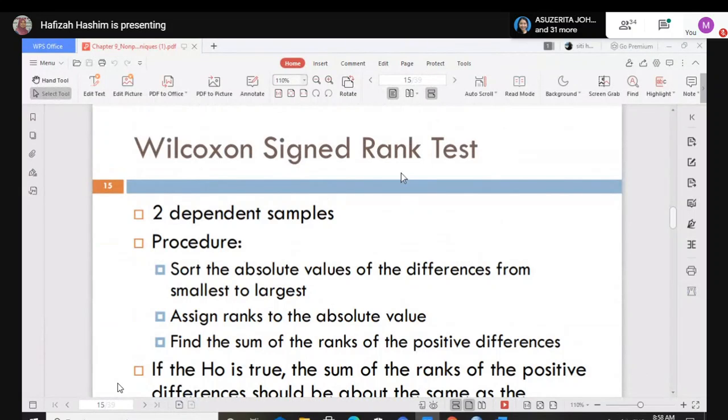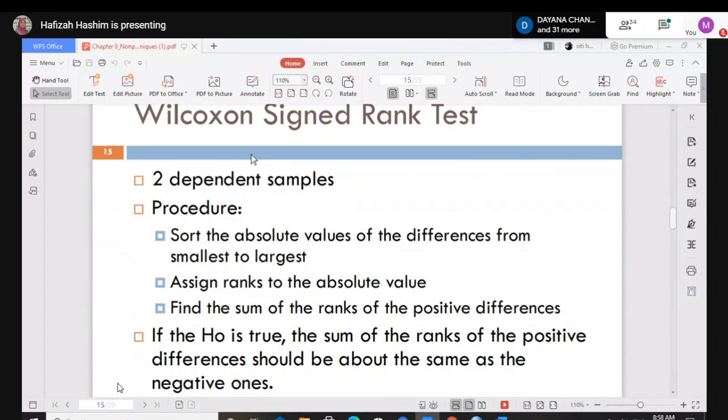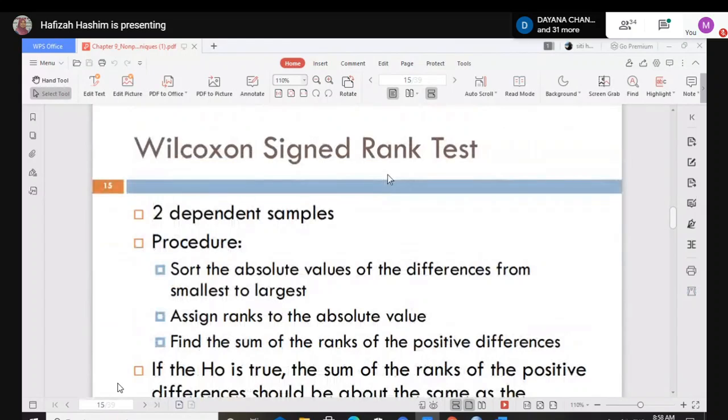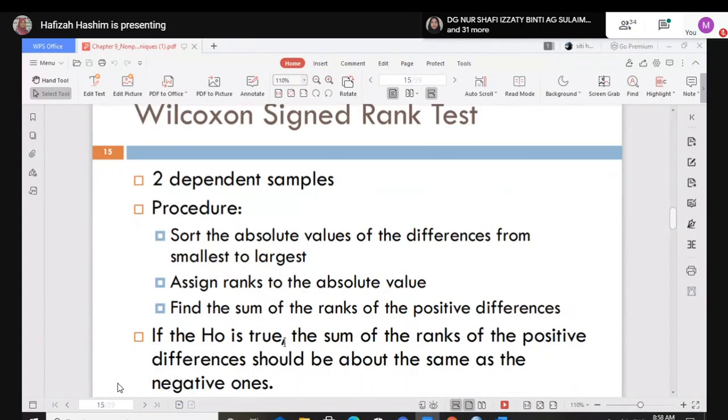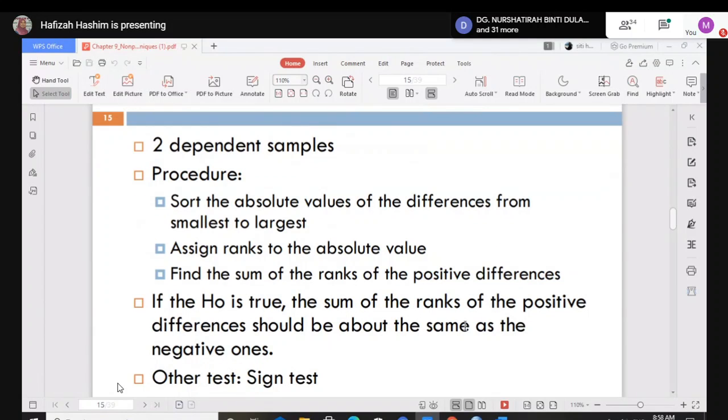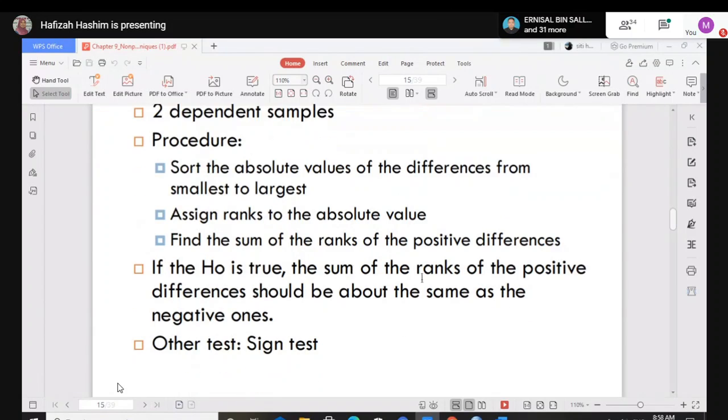All right. Now we proceed with the Wilcoxon sign rank test. Okay, remember this one, sign rank test for the dependent group. Dependent sample, two dependent samples. So you sort the absolute value of the differences from smallest to largest, and then assign the rank, and then find the sum of the rank of the positive differences. Now if H null is true, meaning that the sum of the rank of the positive differences should be about the same as the negative one. The positive must be the same as the negative. Okay, almost the same.